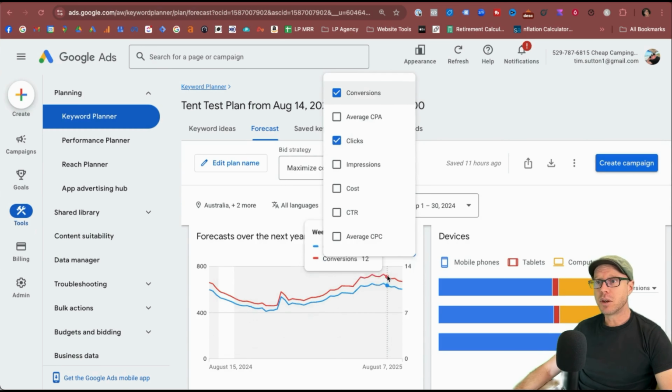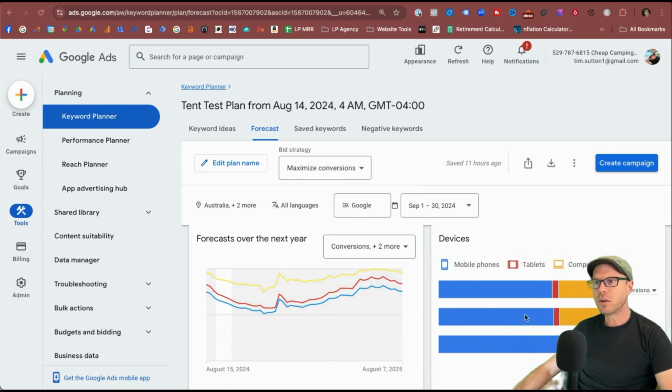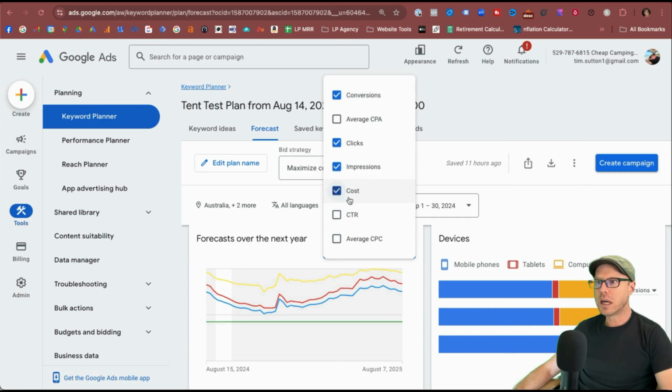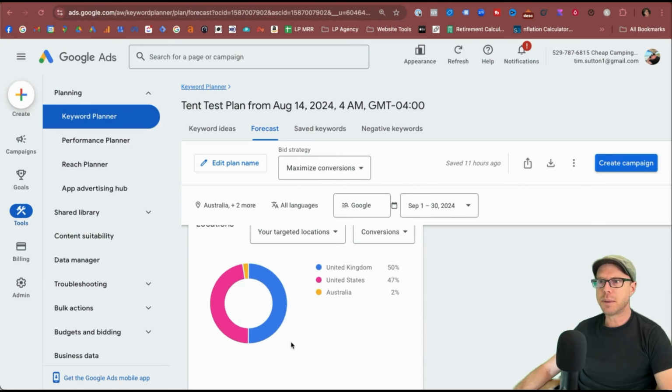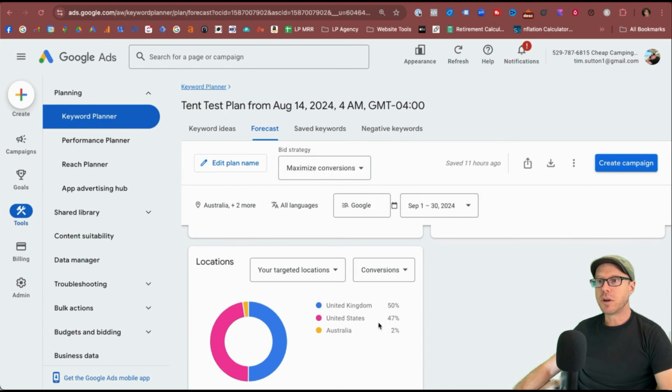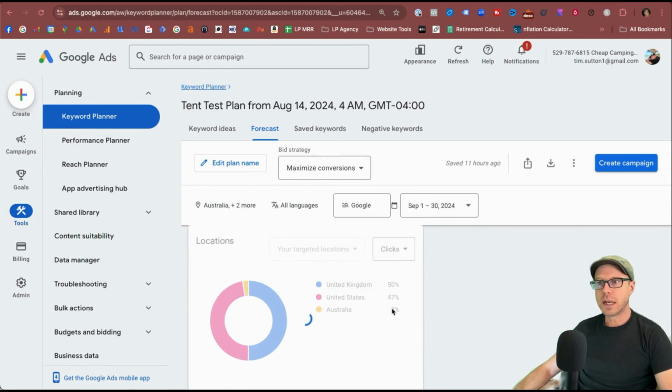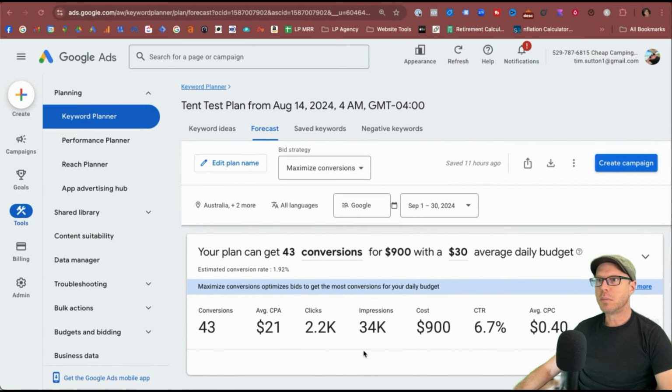We can even look up cost per click, impressions, and whatnot. So much you can do. What it may look like in terms of devices from what you may have clicked here within the forecast. And we also have locations set up here too, where you're likely to get the majority of your conversions or clicks or impressions. Quite an interesting tool these days, I must say.